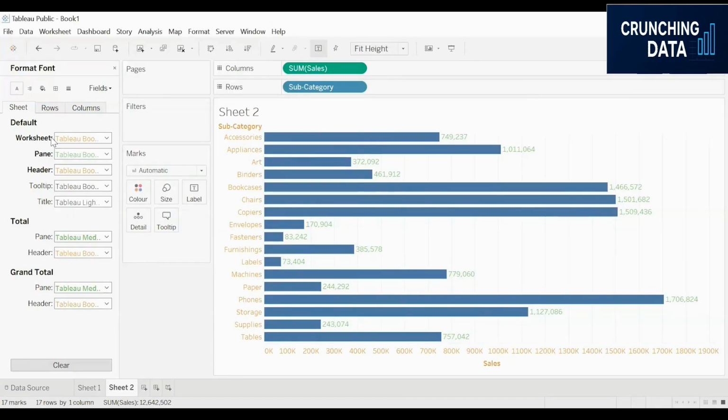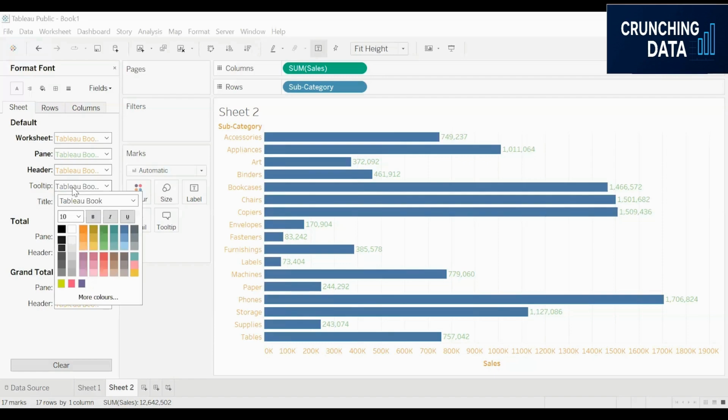If you want to change the whole worksheet's color, you can choose this worksheet option. Then we have the pane option. The next is the header option. The last ones are the tooltip option and the title option. This tooltip option is used to control what the color on the tooltip would be. So right now, if I hover over any value, you can see the color is showing as black.